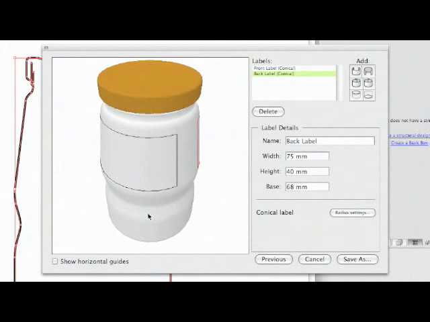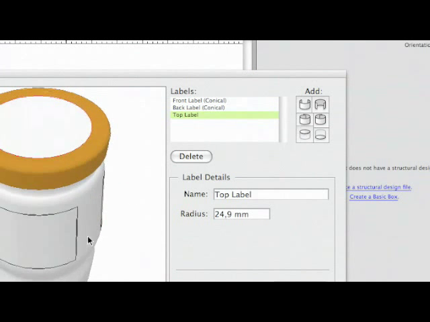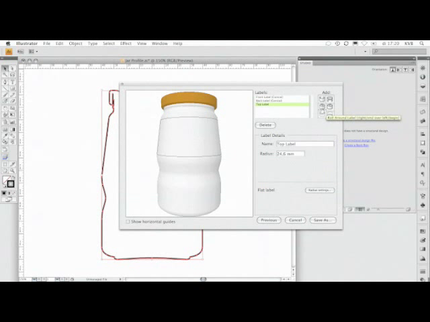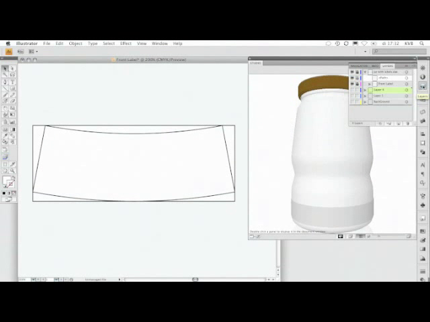Also notice how Studio detects that some of the labels are conic. This is important because the artwork for conic labels requires special attention. And here is our shape in the Studio window.